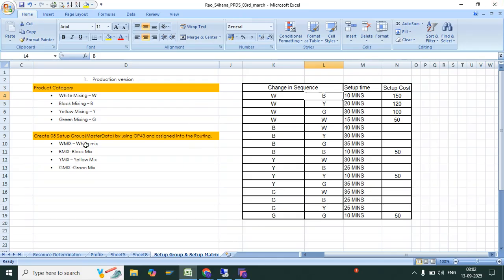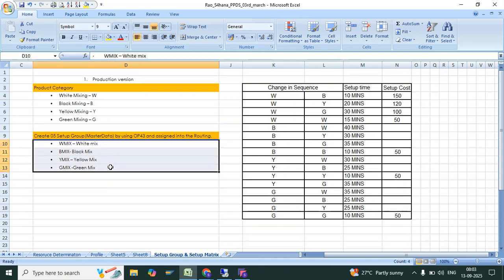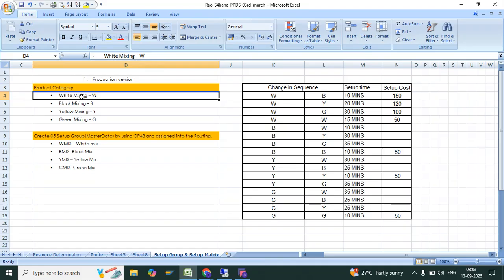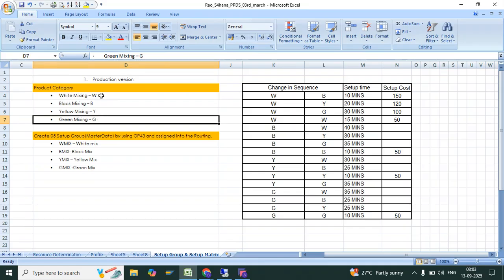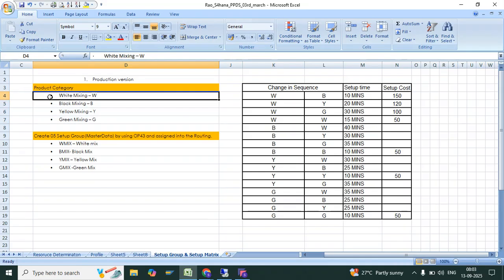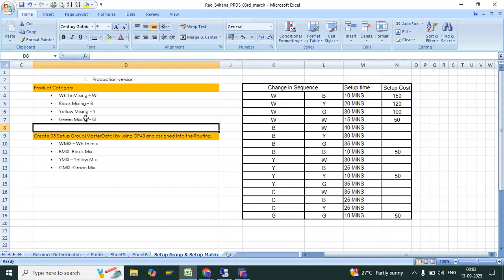But there are certain cases when I will be having a difference in my changeover time, right? Within the same product, there will be a difference in changeover time. It depends on product to product. Suppose I have a product which belongs to white mixing, black mixing, yellow mixing, and green mixing, right? So the material code will be categorized based on these product segments.